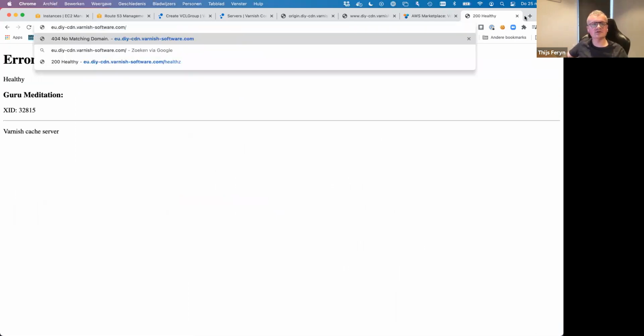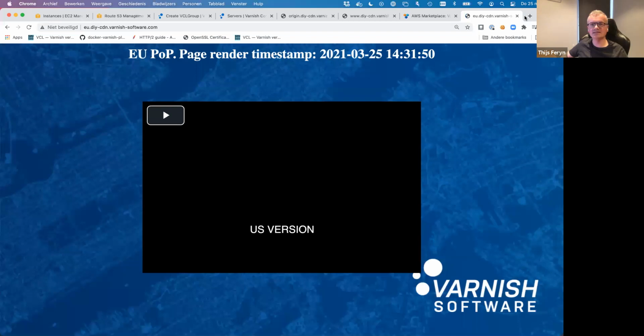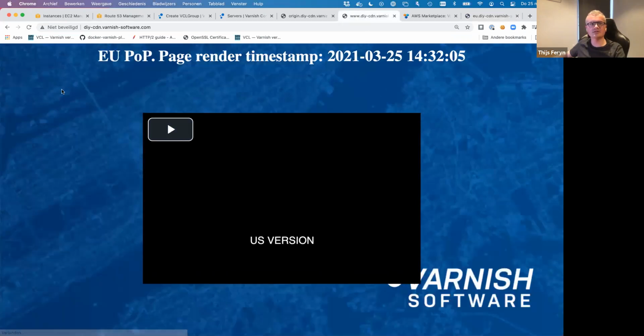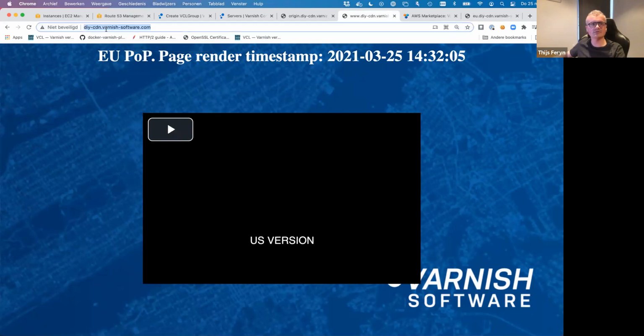If I remove health and just go to the EU endpoint, well, I'm getting the EU POP as expected with that US version of the video footage, which is not all that bad. If we refresh the page, you see that this timer doesn't get updated. Whereas if I go to www and I refresh, oh, it goes faster than expected. I was expecting the US to still be present, but as you can see, the CDN works. And if I go to www.DIYCDNVarnishSoftware.com, I'm getting the EU POP.